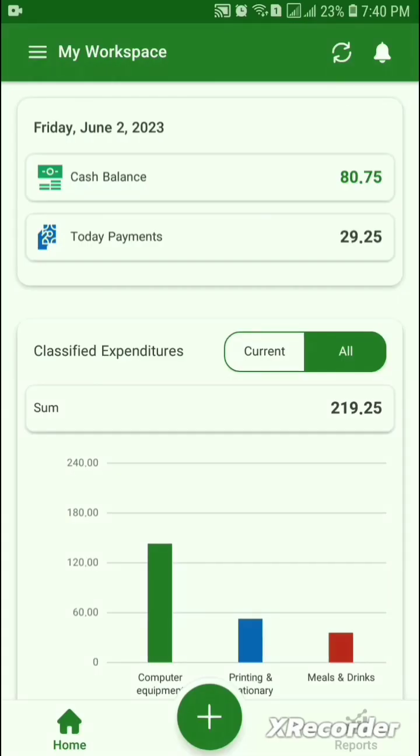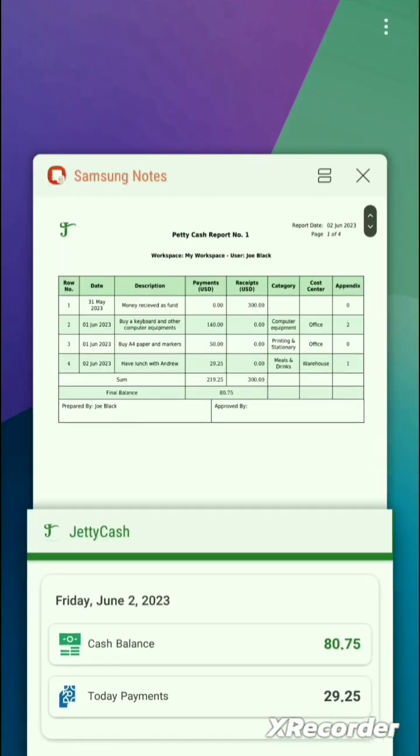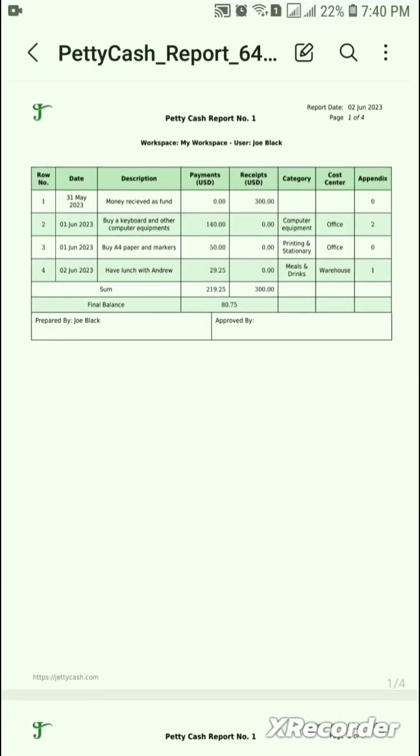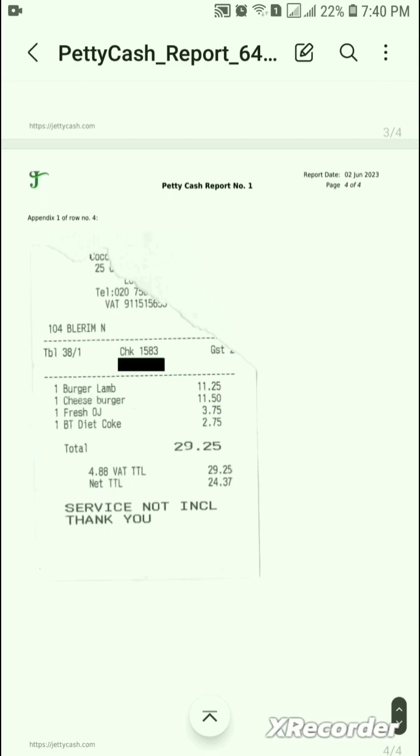As you can see, here is an example report. It's a PDF report with all its attachments.